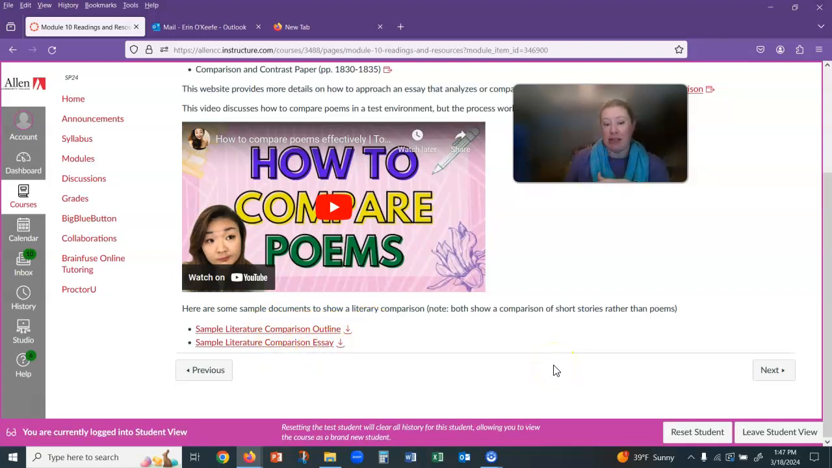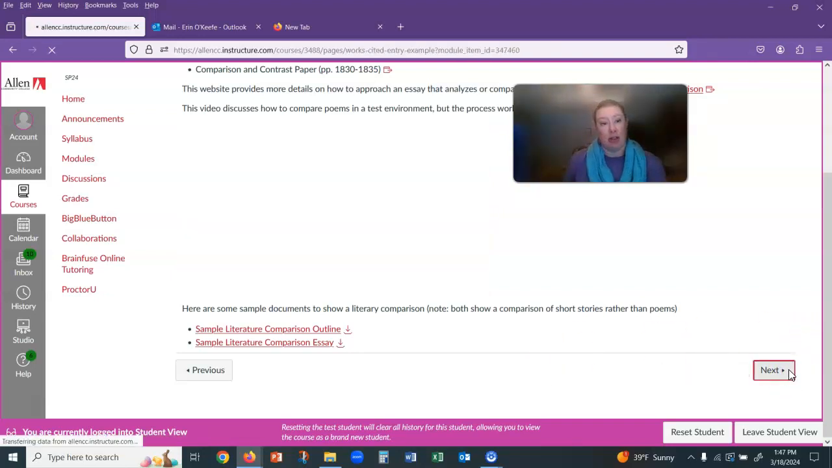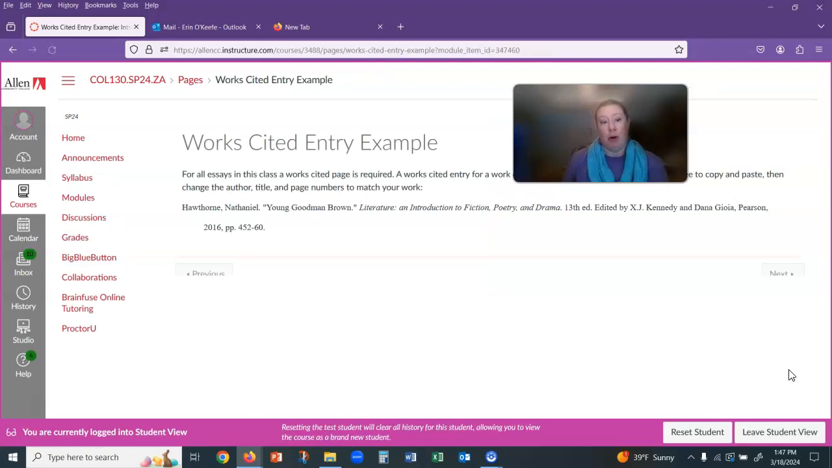poems. It works the same way, but with poetry, you actually have a lot more things that you can use as your basis for comparison. I'll talk about that here in a minute, but these are just examples using short stories, whereas your assignment is to use a poem or 2 poems.